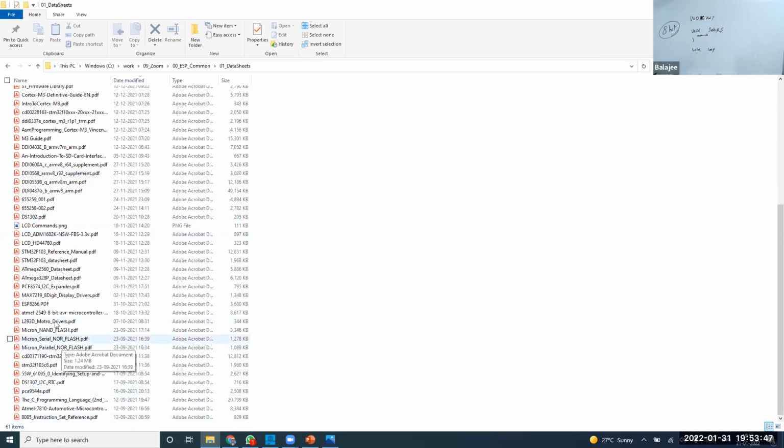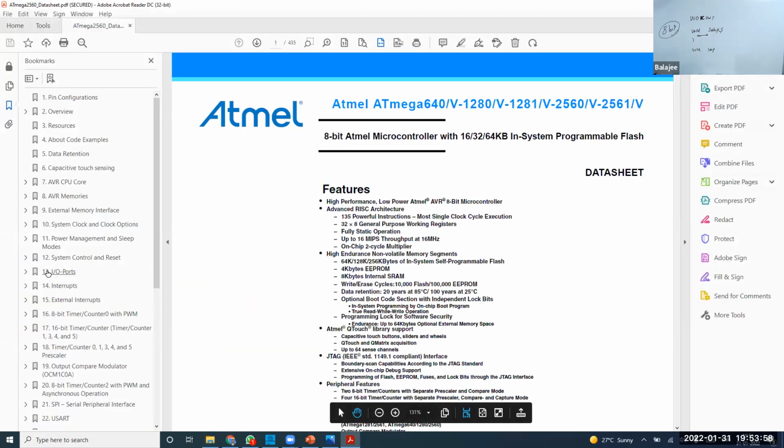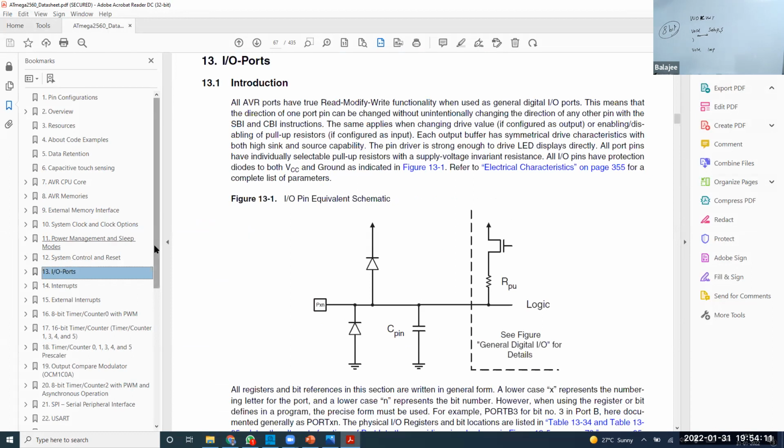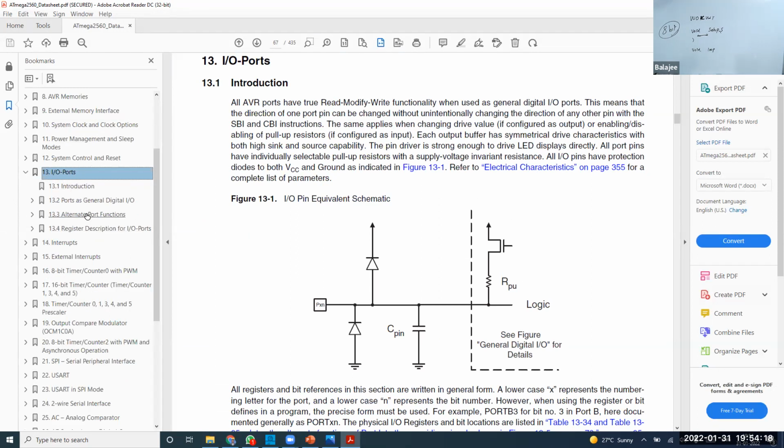Let me see, where is the 2560? I've taken the 2560 data sheet now. I have shared all the data sheets in the document. It's available in public. Now you see IO port, session number 13 is IO ports. In the IO ports, I go directly to the register description.